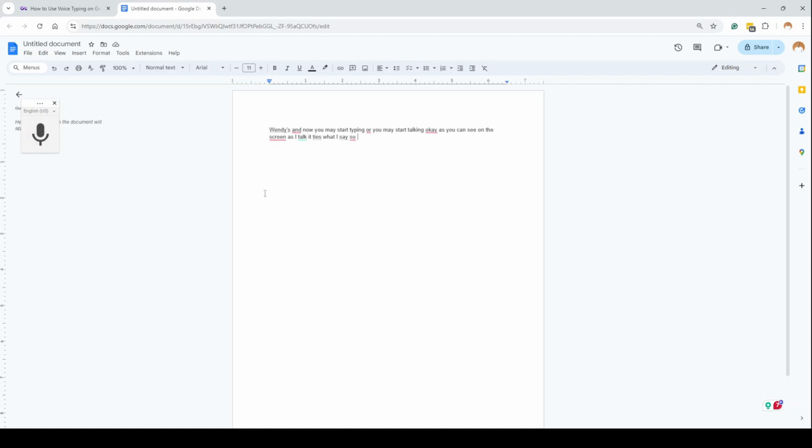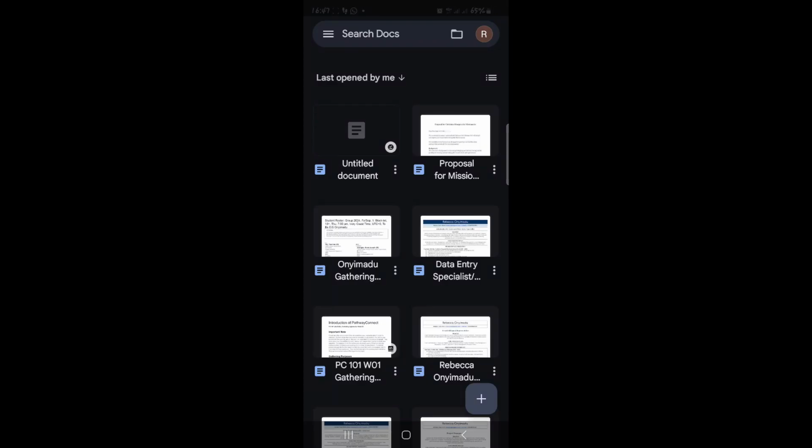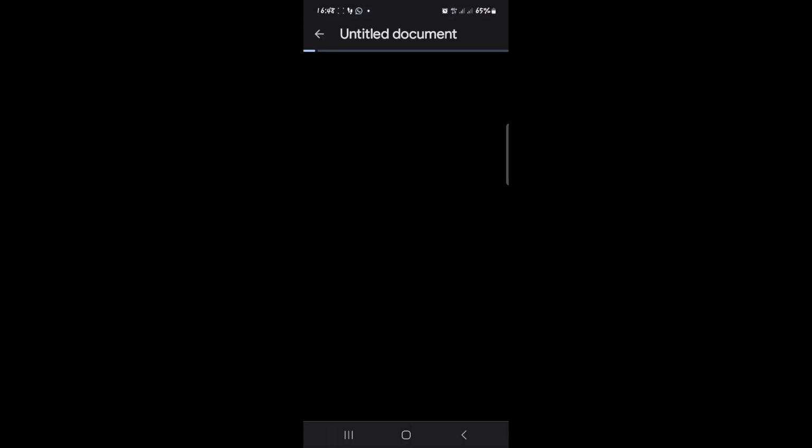Next we show you how it works on your Android device. To use this feature on your Android device, simply open the Google Docs Android app, open a new document, or you could click on an existing document. If you're using an existing document, you want to click on the edit icon. Okay, and now we could edit it.